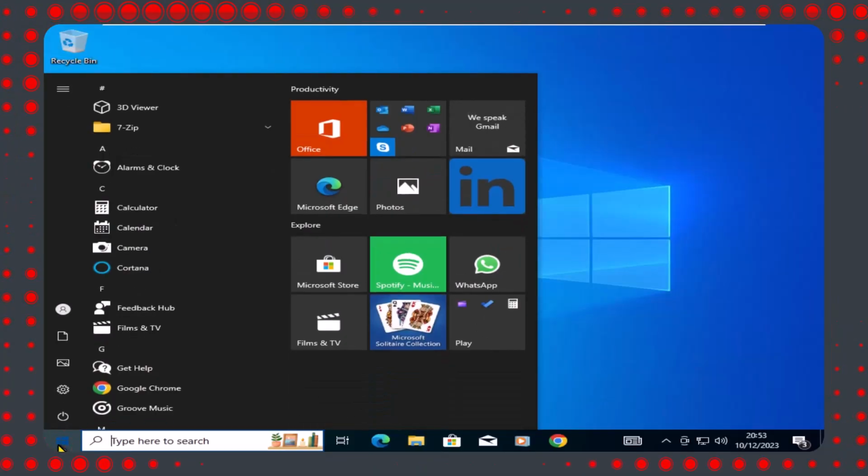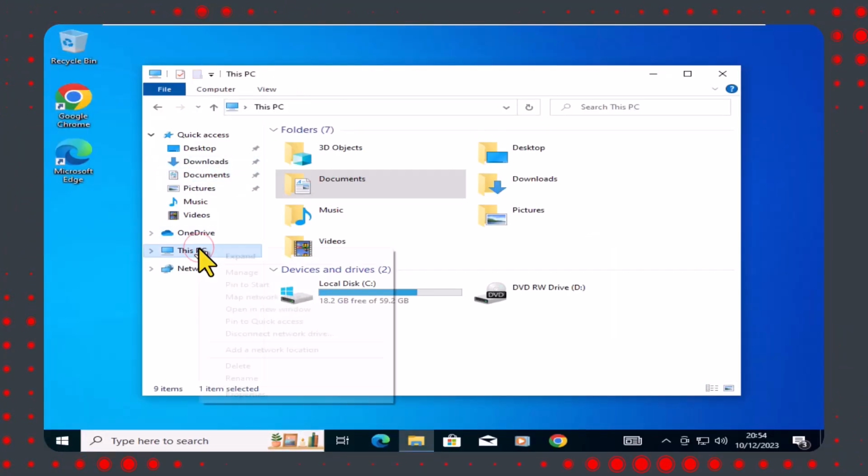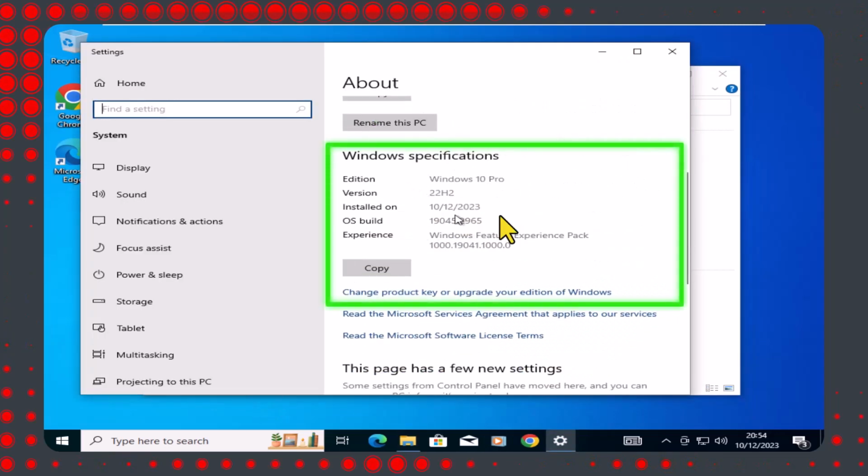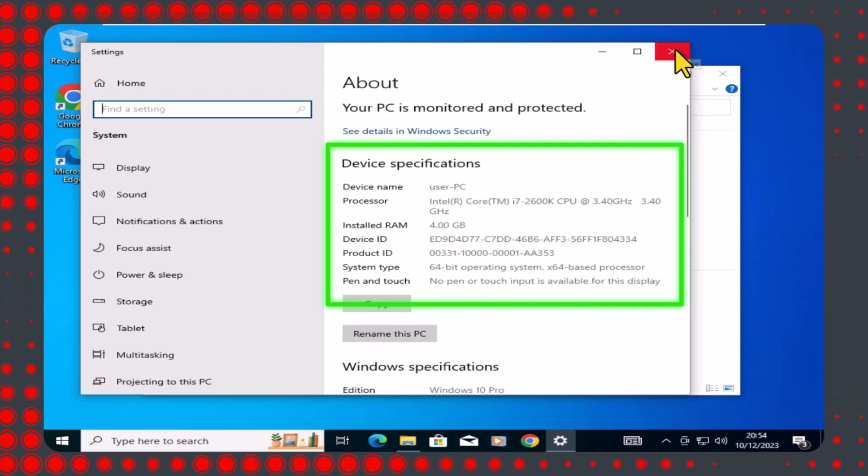Greetings once again. In today's guide, we'll demonstrate the process of upgrading your unsupported PC from Windows 10 to Windows 11 while retaining all your data.